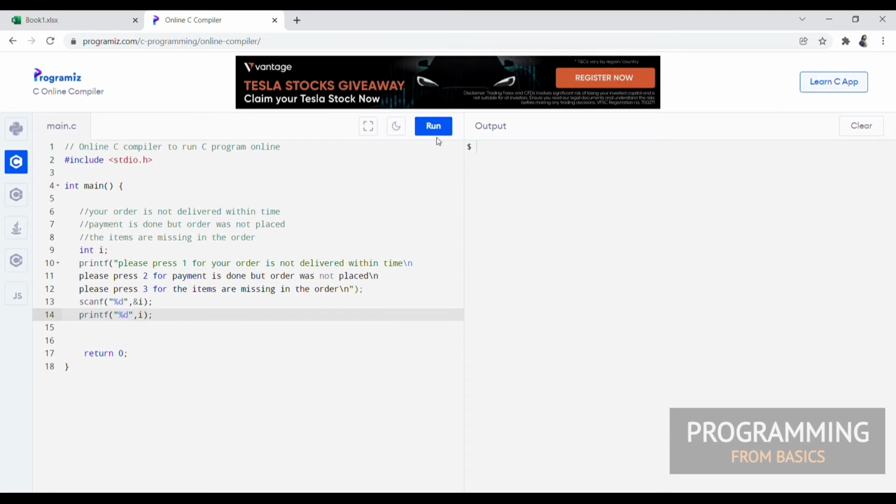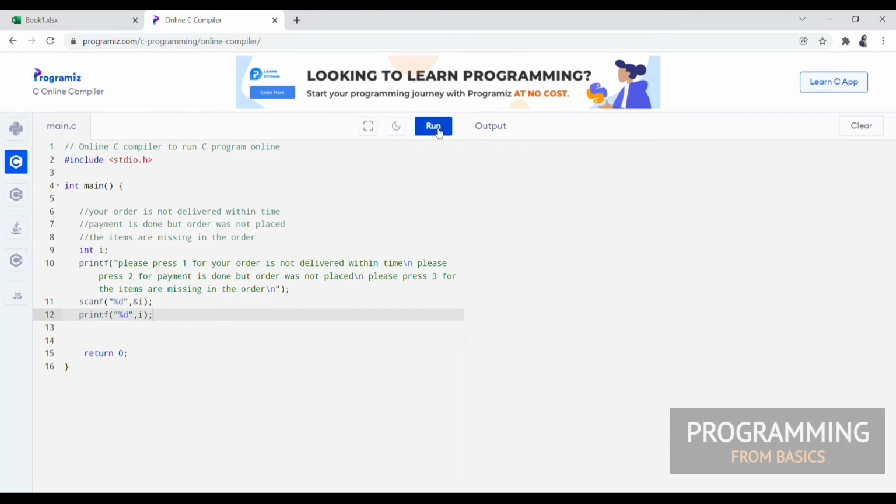So we'll be running. Please press 1 for your order is not delivered within time. Please press 2 for payment is done but order was not placed. Please press 3 for items are missing in the order. So we are able to do 30% of the job. Now the switch concept comes into the picture.